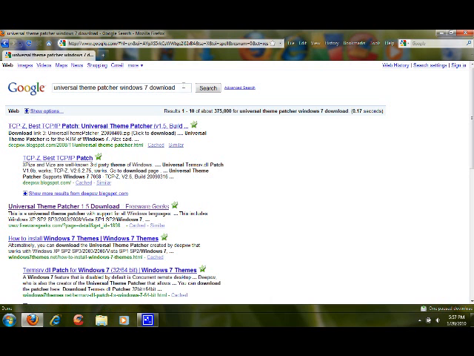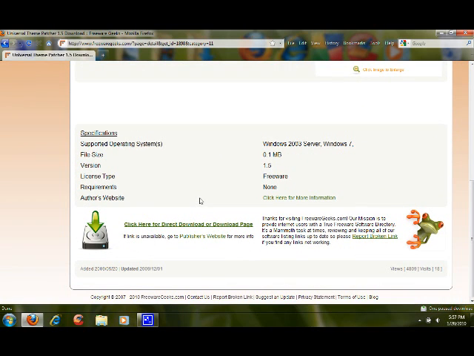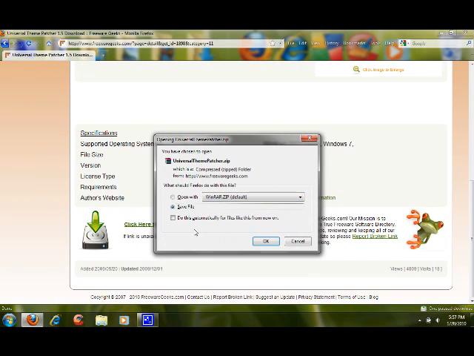your web browser and search for Universal Theme Patcher Windows 7 Download. And the third link down should be one for a website called freewaregeeks.com. Just click that link and scroll to the bottom of the page and click the direct download link. And you're gonna need WinRAR to unzip it.